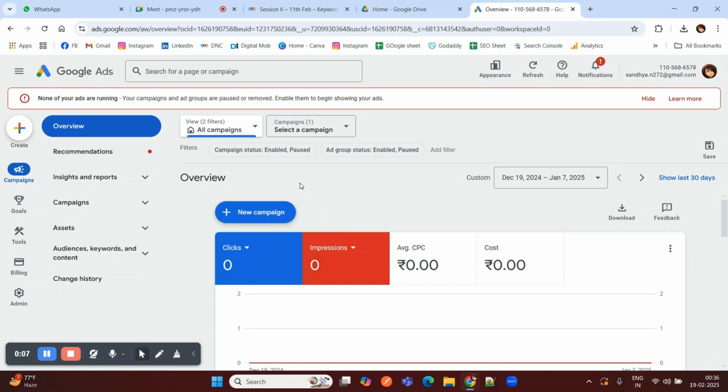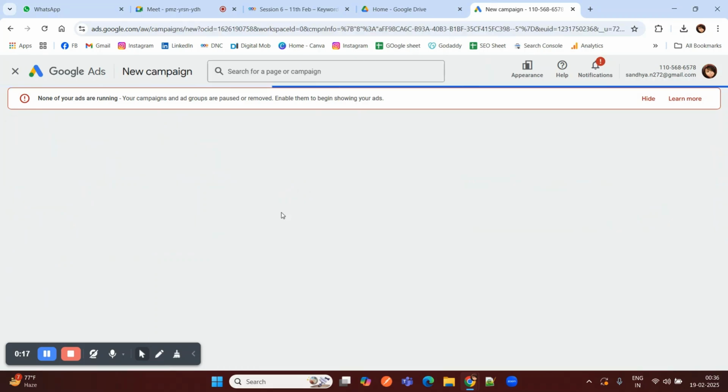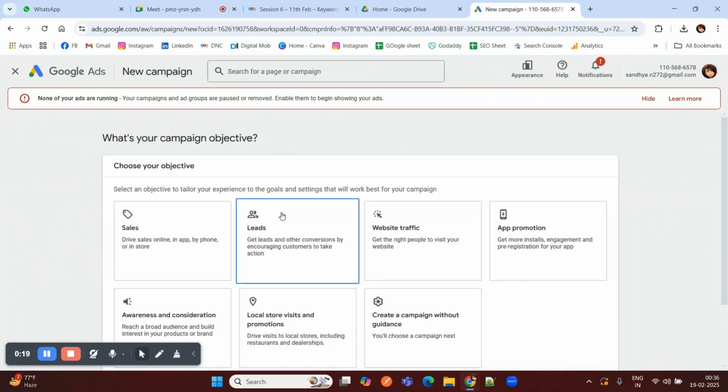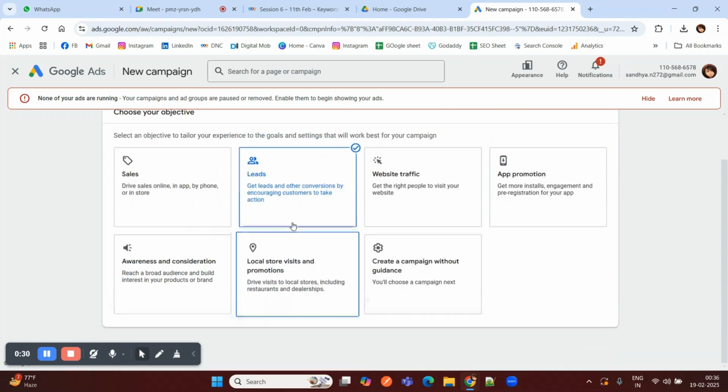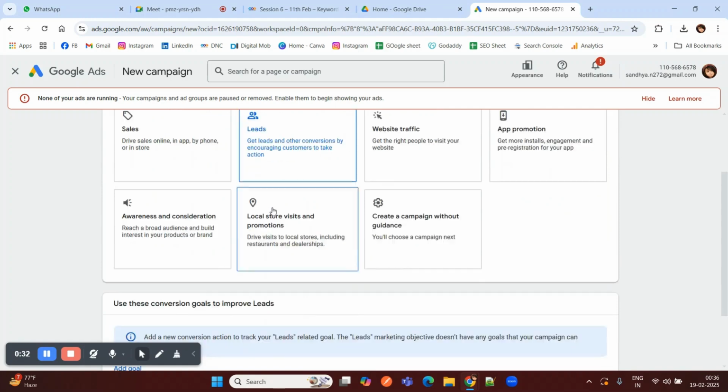To create a search ad in Google Ads account, you need to open your Google Ads account and then click on overview and then click on create a new campaign. After that you need to select your objective, and in this case while creating a search ad my objective is to get leads, so I'm choosing leads as my objective.